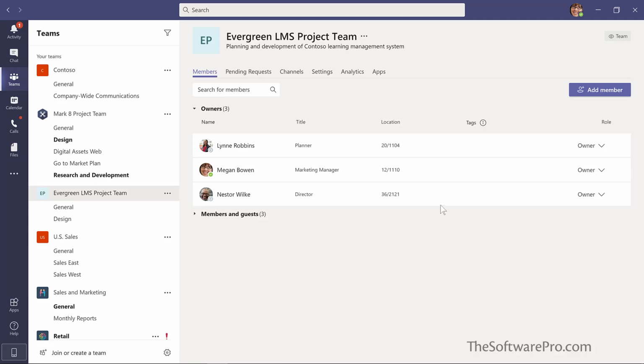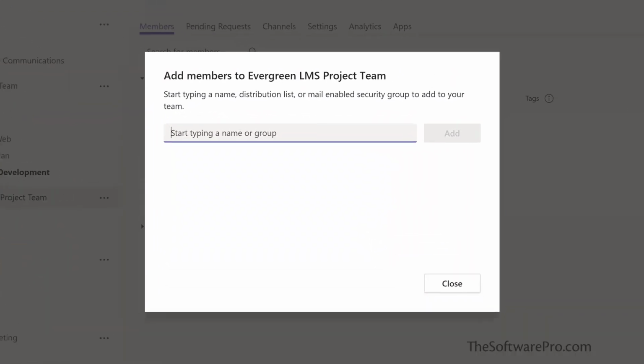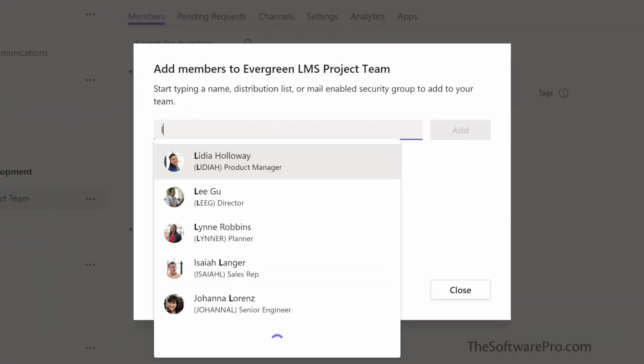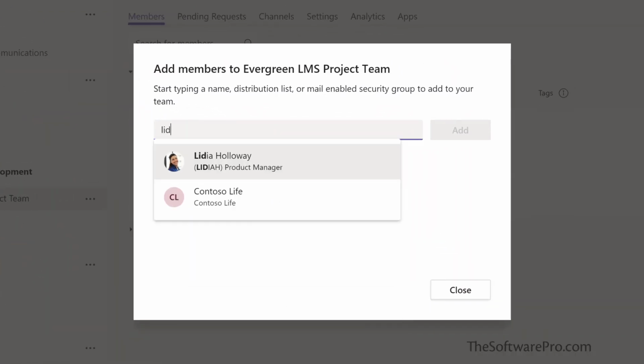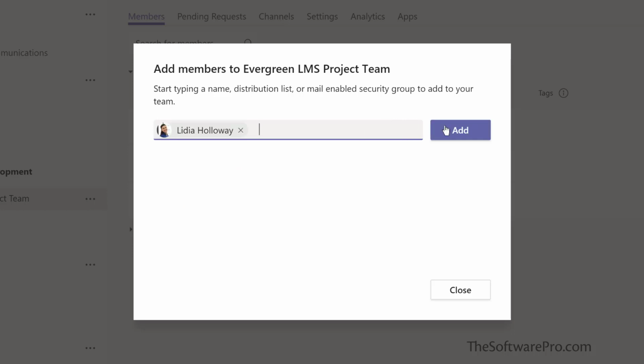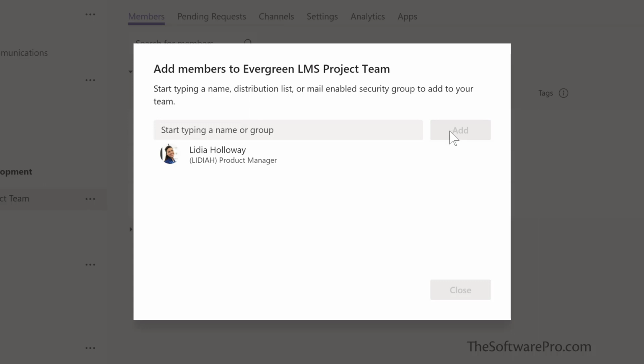So I'd like to add a member to this team, and we can simply start typing what we're looking for. This could be the name of a person or a group. And if your organization enables it, this could even be the email address for an outside guest. In this case, I want to add Lydia to the team. And I'll choose add. I could put other people in here as well.